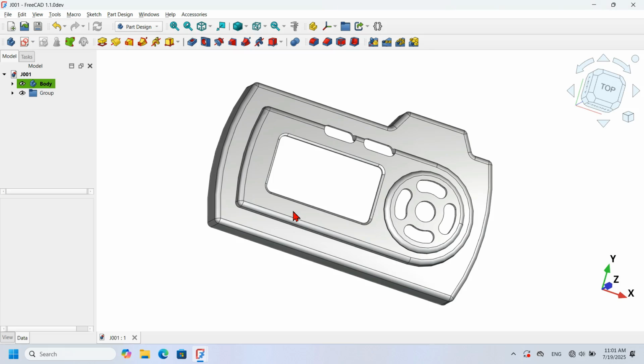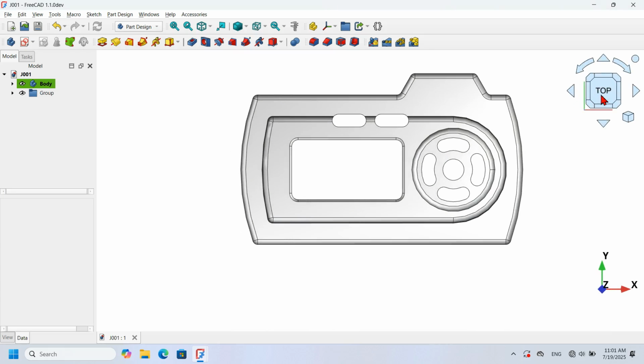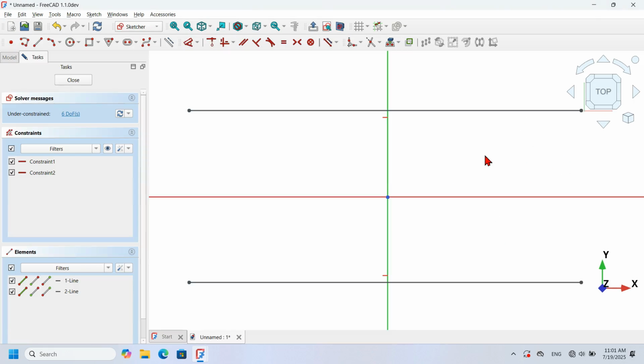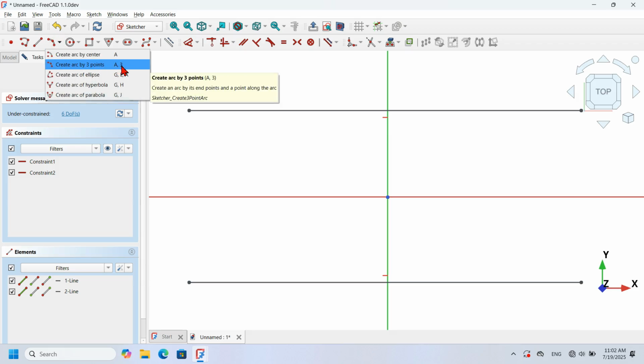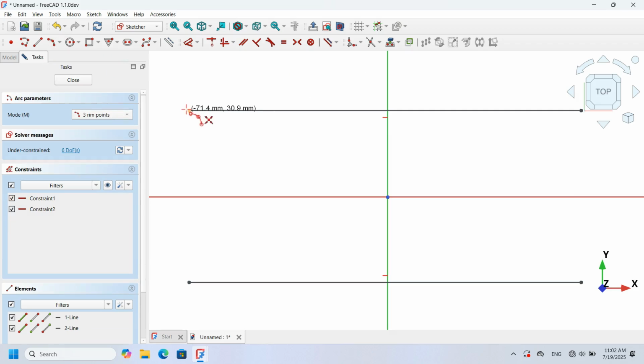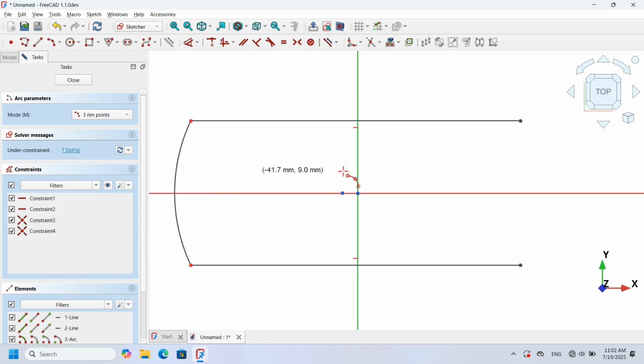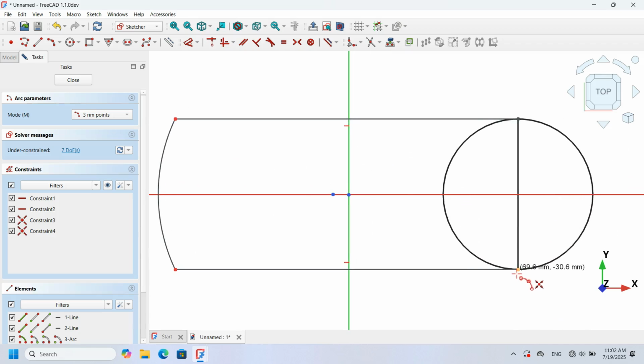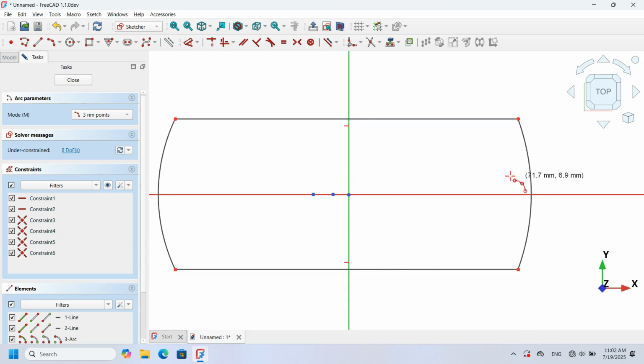In this document, if I change to top view, as you can see, this geometry we can create it using the arc tool of Sketch workbench. So let's go to our Sketch workbench, go to Sketch Geometries and expand the arc tools. Select Create Arc by 3 points, the second option, and now let's click in this endpoint. And now in this endpoint and create this arc. Now in this side here, let's do the same. Click on this endpoint, and now in this endpoint and create this arc.